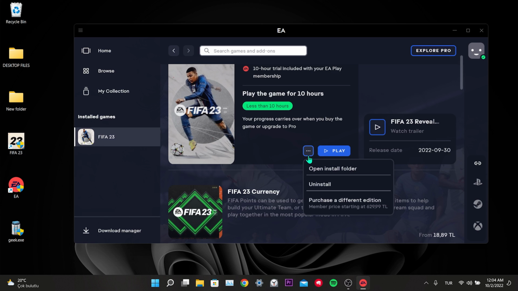Repair does not appear because mine is a trial version. You click on repair and wait for this process to finish. After this process is finished, you can check if the problem is solved or not. If the problem is not solved, we will move on to our fourth solution.